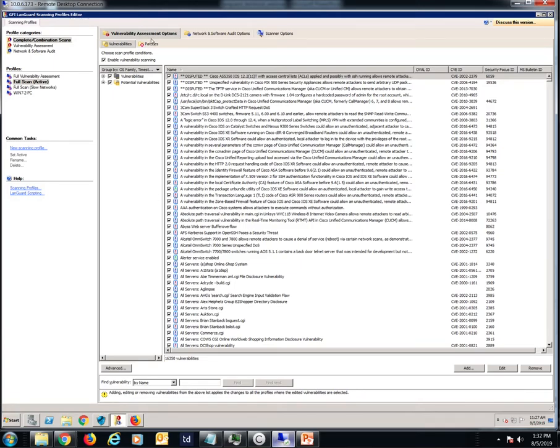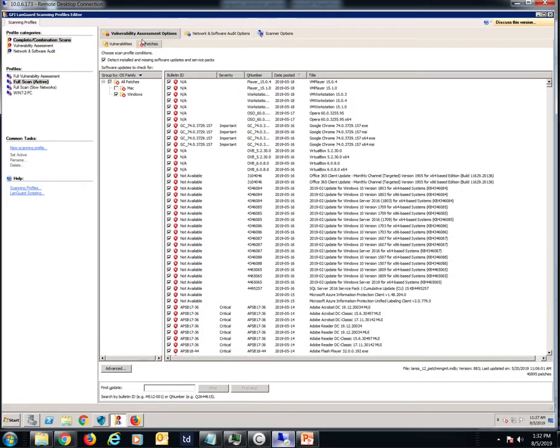Same thing with patches. If you click on Patches, you can customize this list as well. Everything is selected by default, but you can search for specific patches and select the ones you need. You can use the filters here as well. Once you've selected what you need, you can save it.